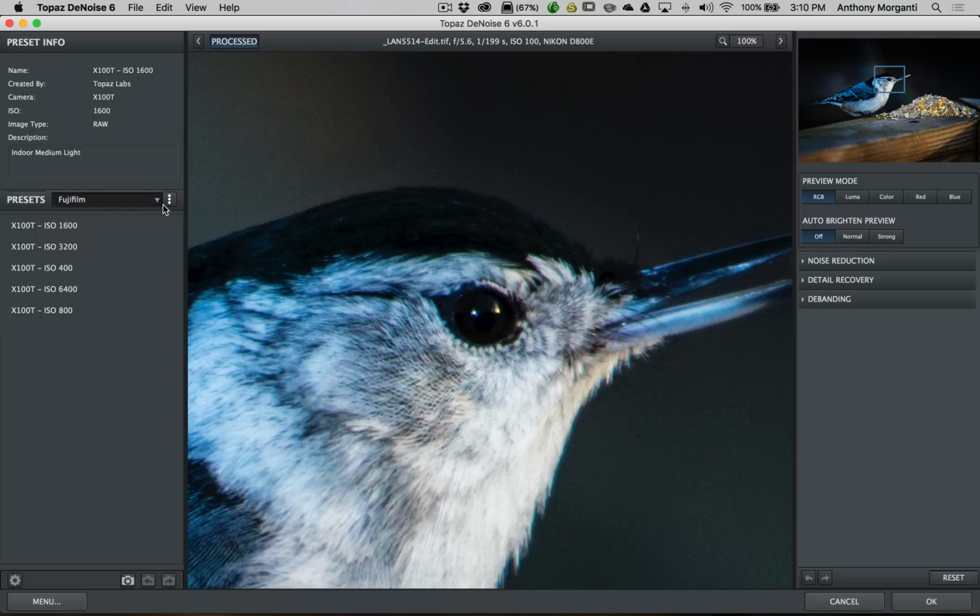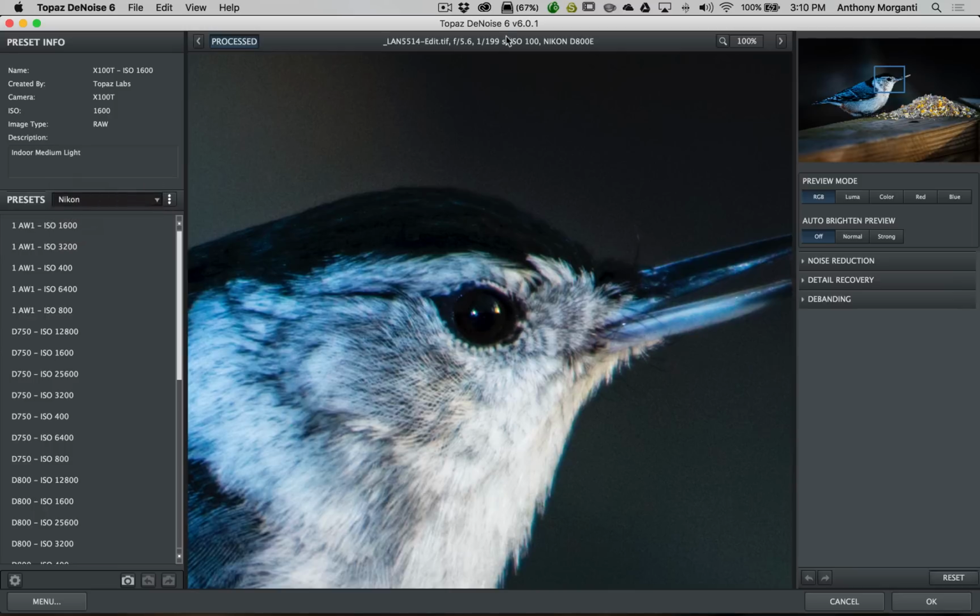So we're going to come over to our presets. We're just going to click that little drop down and we're going to go to Nikon. And we're going to look for our Nikon D800E. Now the D800E is not listed, but there are D800s listed. Now the ISO 100 is not one of the presets. And I would say don't get too hung up on that.